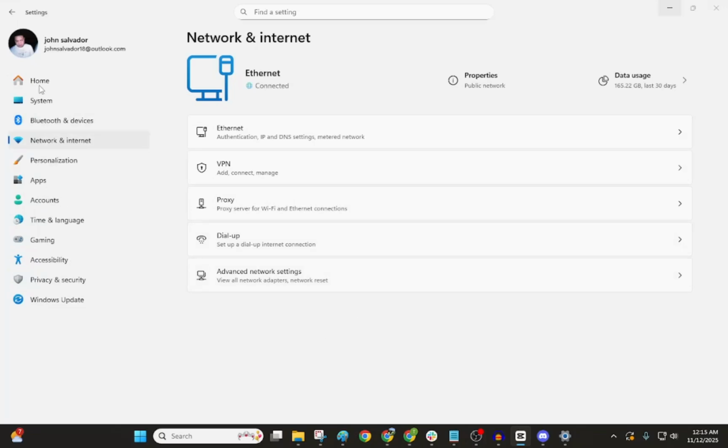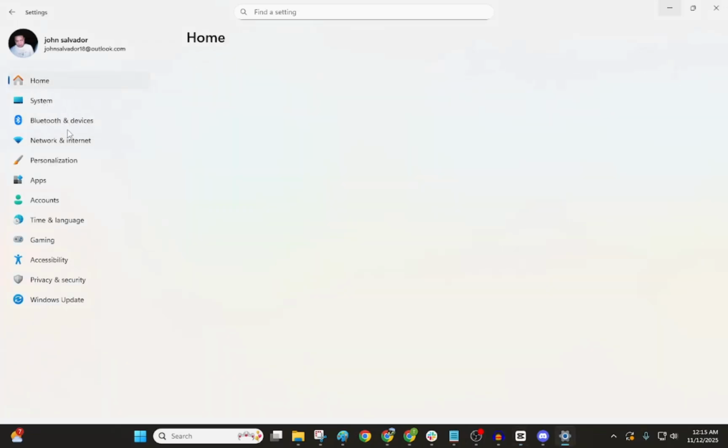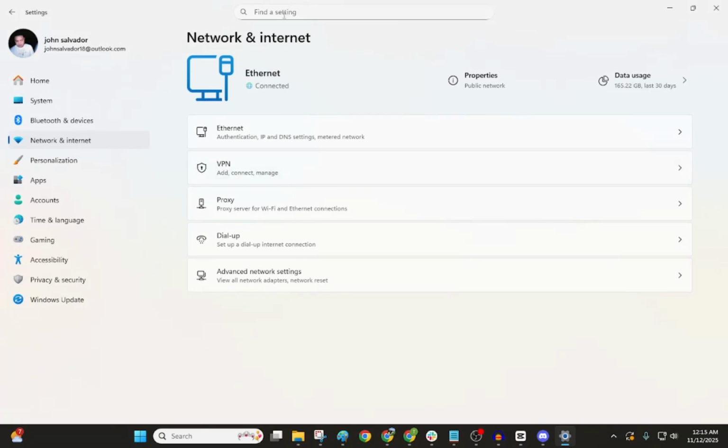So today I'm going to show you how to fix slow internet on your Windows 11 step by step, using a quick, reliable method that often improves your connection speed.